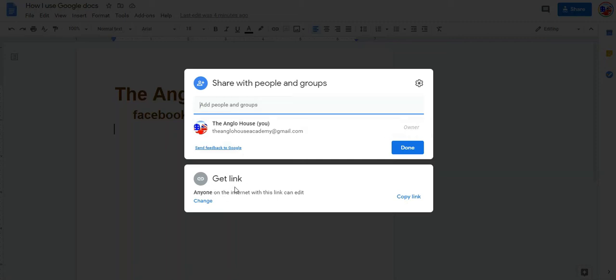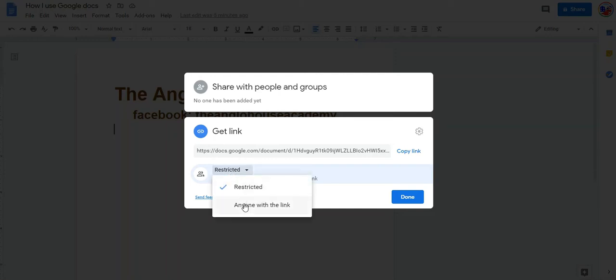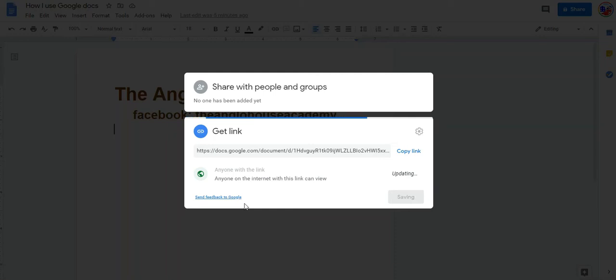Google has added this feature, Get Link, which is really fast. So click on Get Link. By default, you get the restricted option. I always use anyone with the link. It depends on the level of security that you want to give your document.